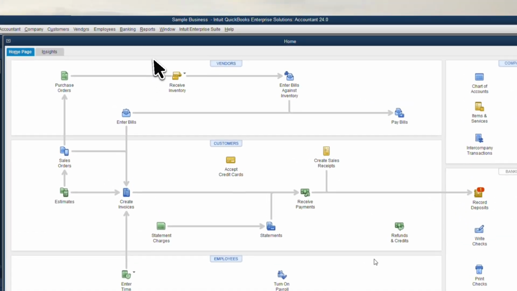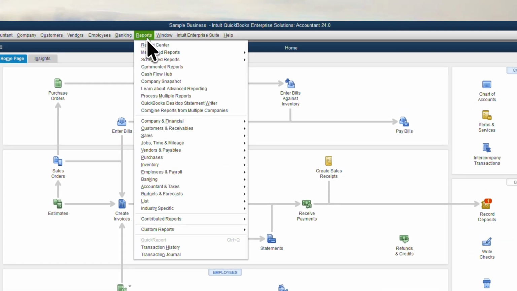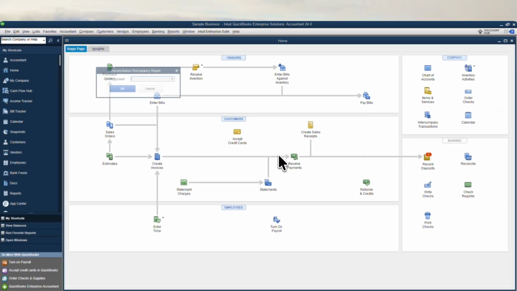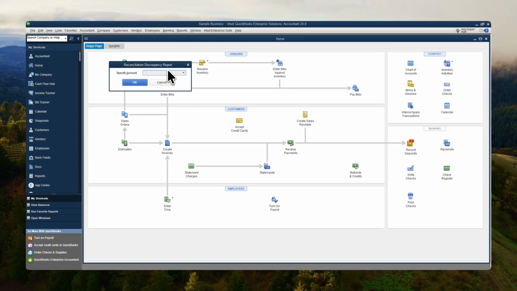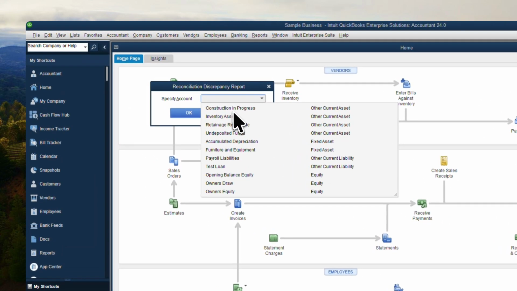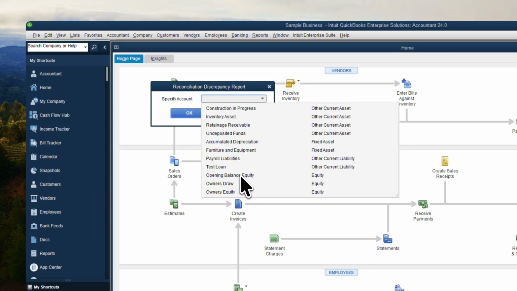To get started, go to the top menu and click Reports. From there, choose Banking and then select Previous Reconciliation. This report helps you review the most recent reconciliation activity for the account that's causing the issue. Once the report window opens, select the account you want to review. After choosing the correct account, click Discrepancies.